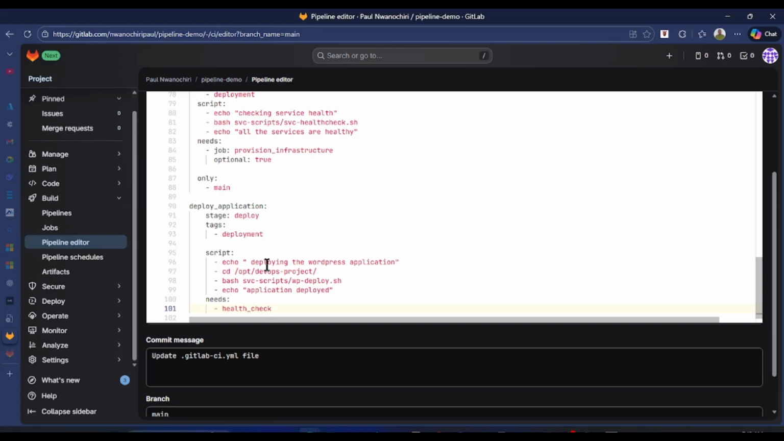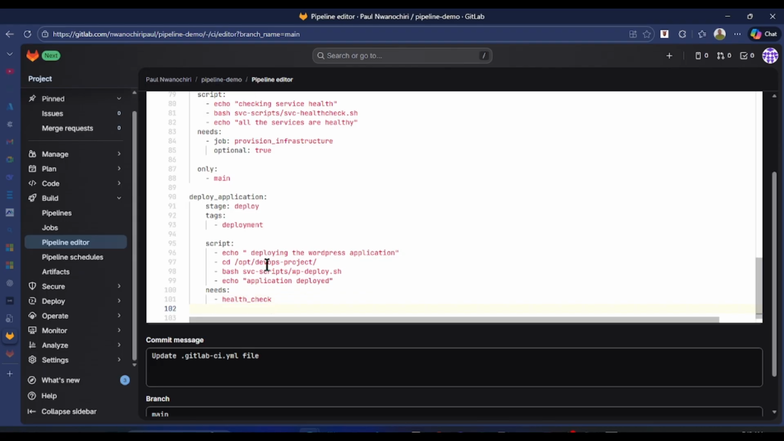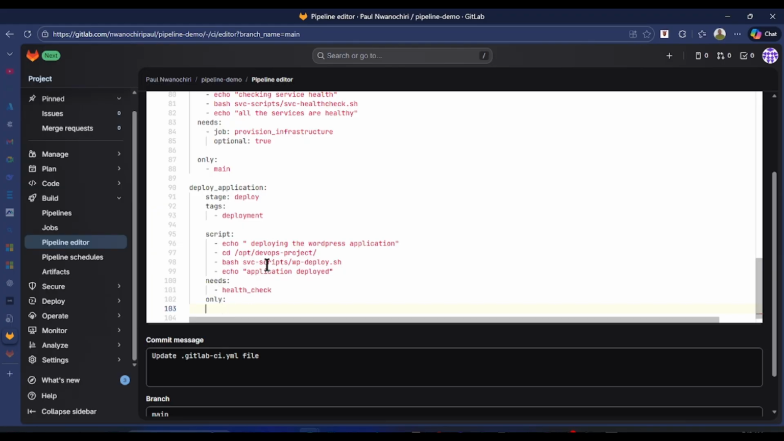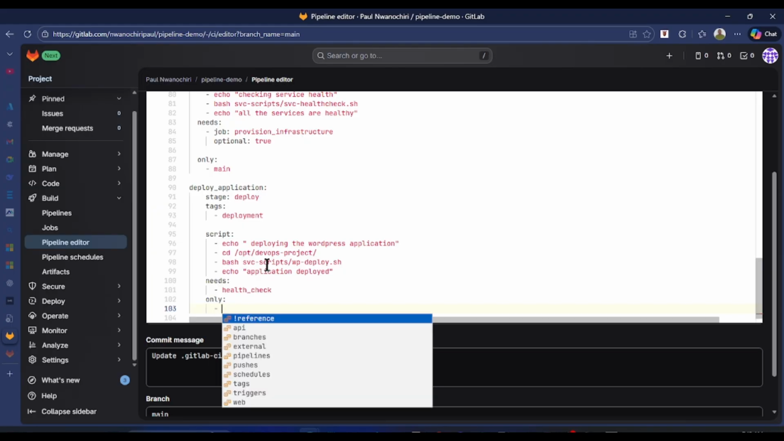So this health check, like I said, checks for the readiness of the applications, if they are usable and actually valid to be used. So now we have the only: main.